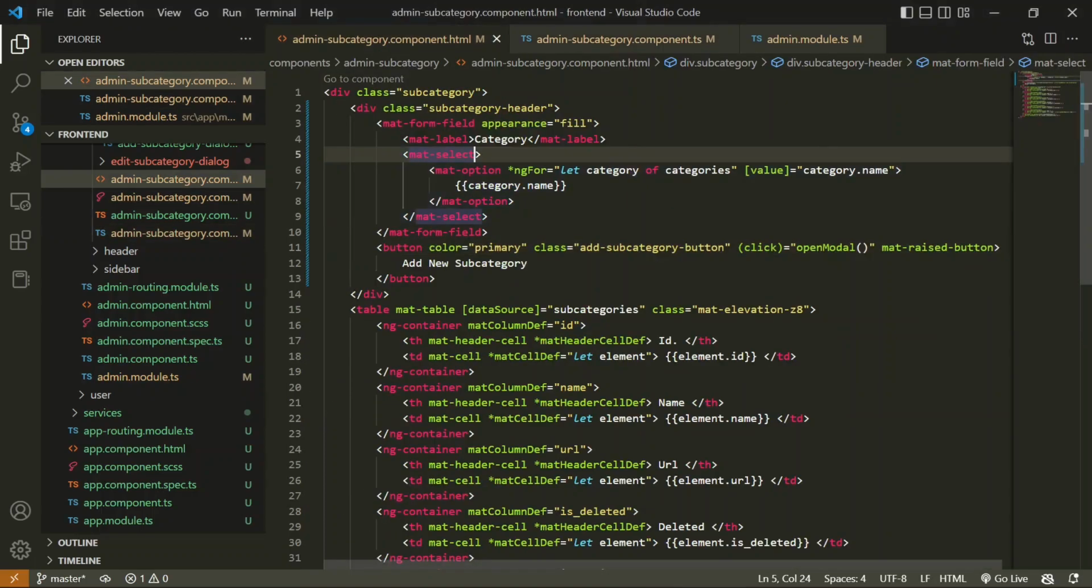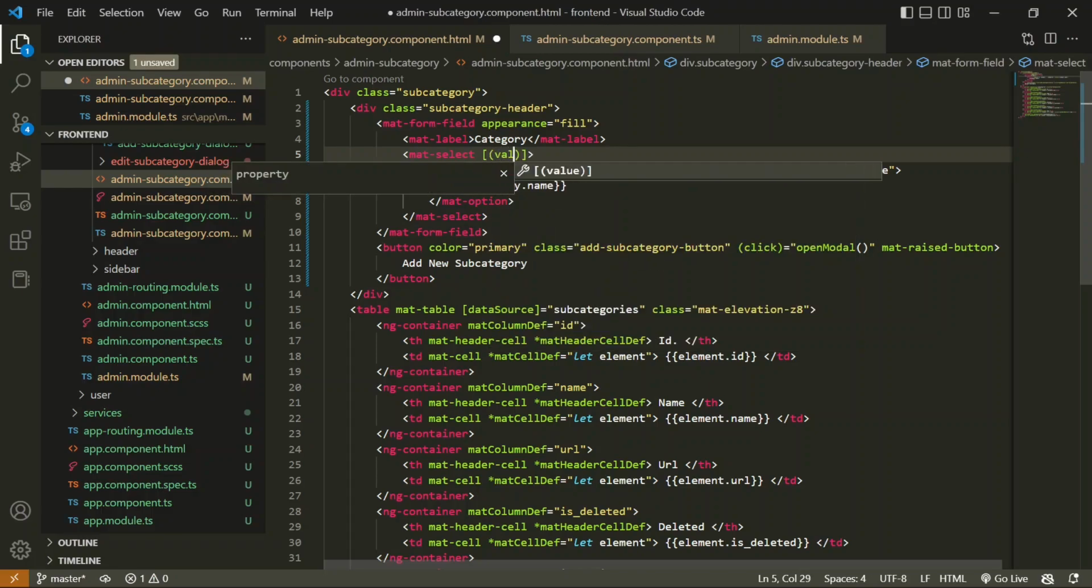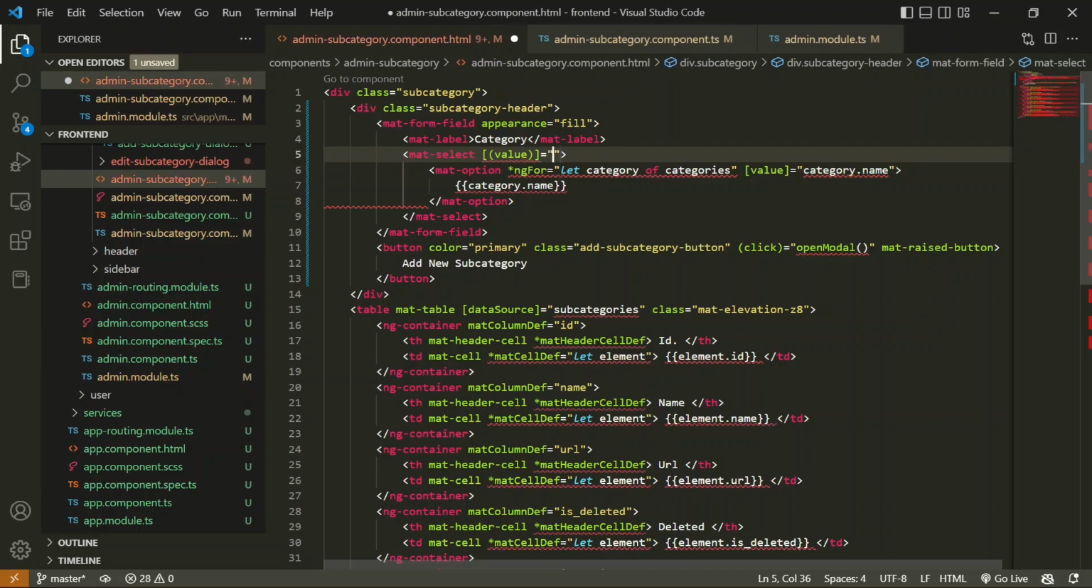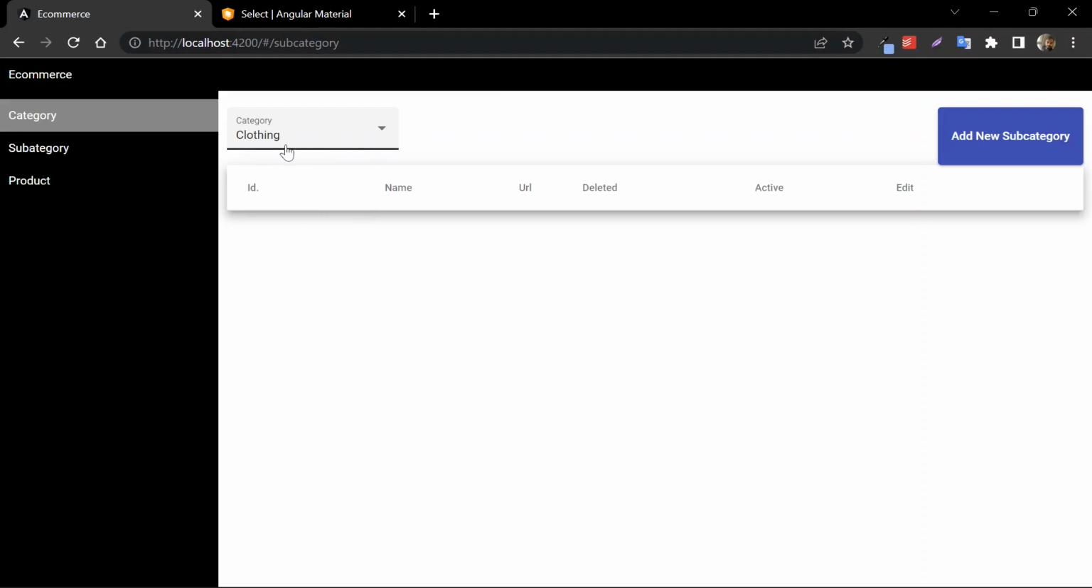For selecting a default value, we have to pass the value in this mat select. So we will do that, and here I'm just going to say value, and this will be updated by the selected value, sorry, inside this. Once I do this, the default value of this mat select will be selected category, which will be the first category from the categories list. So here now you can see that by default clothing is selected.